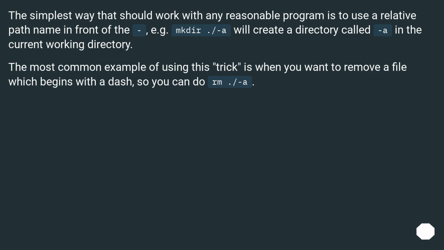The simplest way that should work with any reasonable program is to use a relative path name in front of the -a, for example, mkdir ./-a will create a directory called -a in the current working directory. The most common example of using this trick is when you want to remove a file which begins with a dash, so you can do rm ./-a.